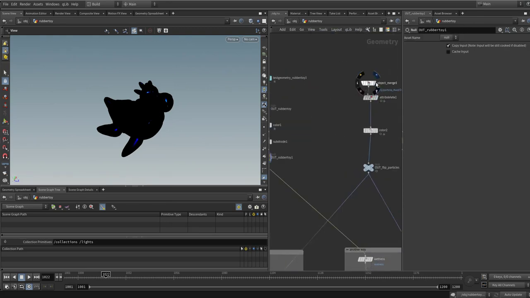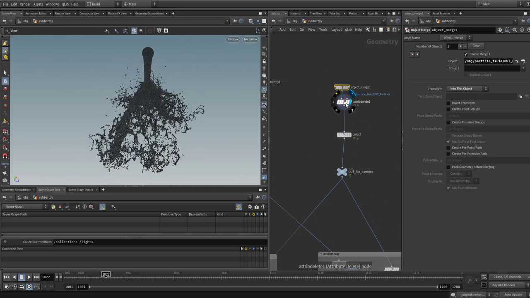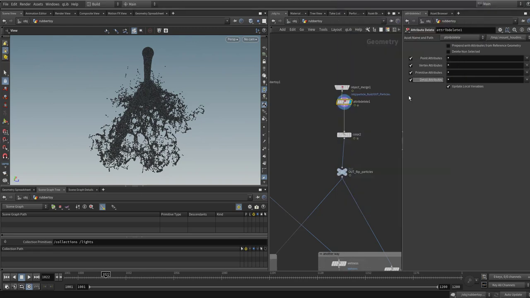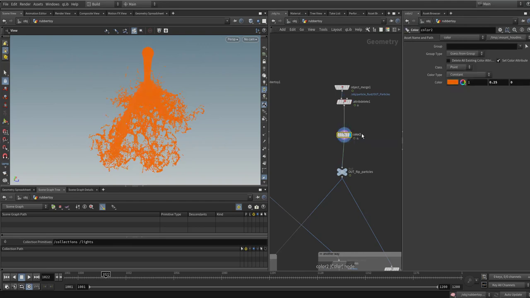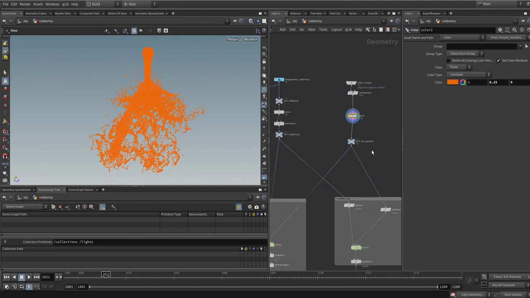Another way, we object merge this fluid. Then we delete attributes. We didn't need any attributes. Maybe we can keep them, but it's okay here. Then I give it a color, 1.5, 2.25.